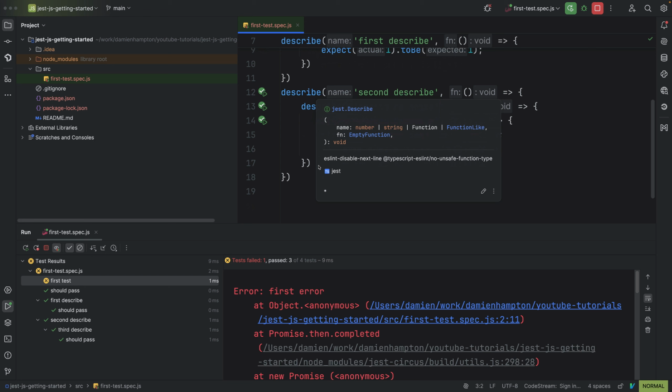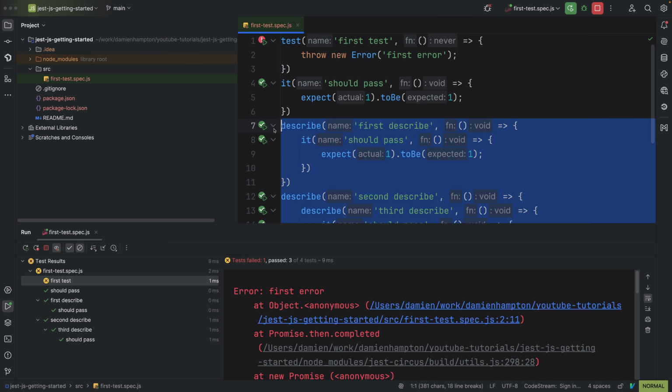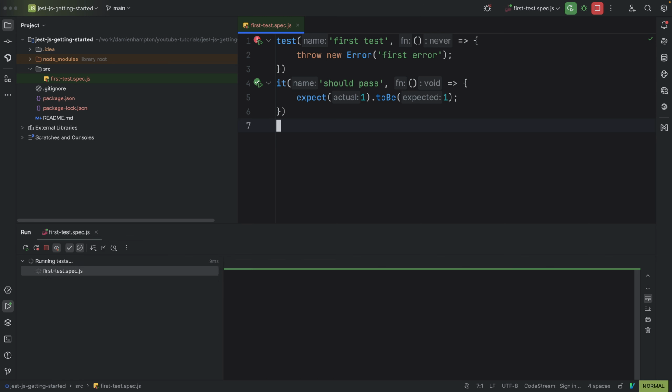The tests are there to make your life easier. If it feels like the tests are making your life harder, then there's probably something going wrong. But we're not going to go into that too much here. Just wanted to show there are different ways of structuring your tests here. So we'll get rid of that.